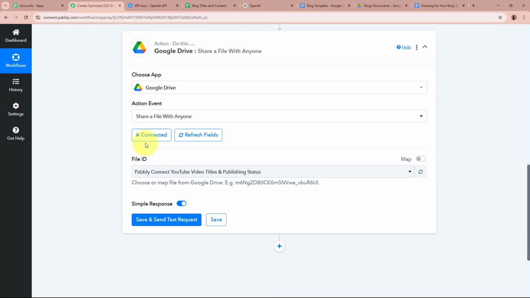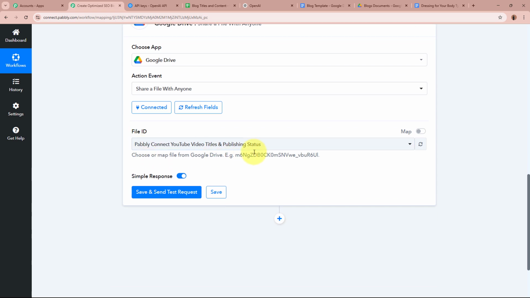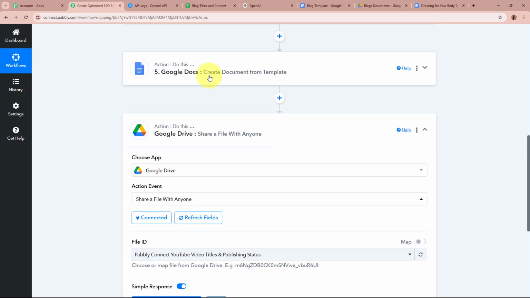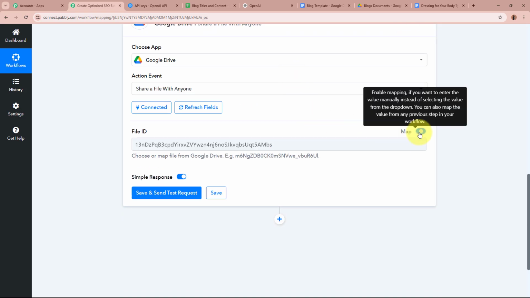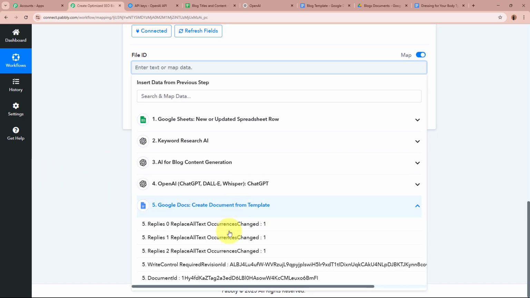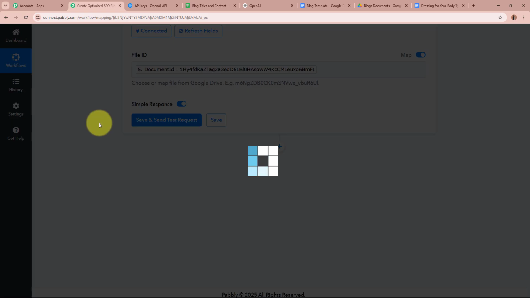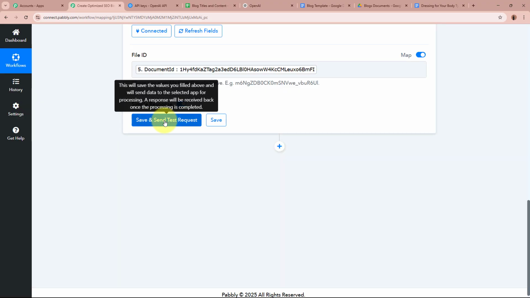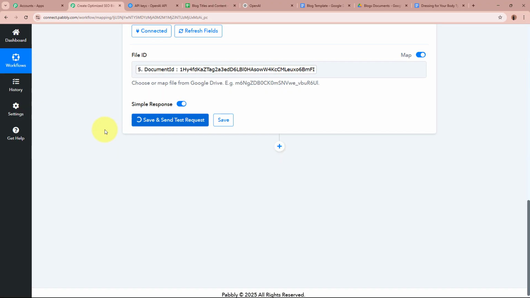After that, over here it is asking for the file ID. Which file do we want to share with anyone? For the file ID, I'm going to map the data of the file ID that we have received in this step right over here. For mapping, toggle this button on. Erase this ID from here, and in this Google Docs step, we have received the file ID, the document ID. I'm going to map the data of that document ID right over here. Okay. As I've done that, now I'm going to click on this save and send test request button.